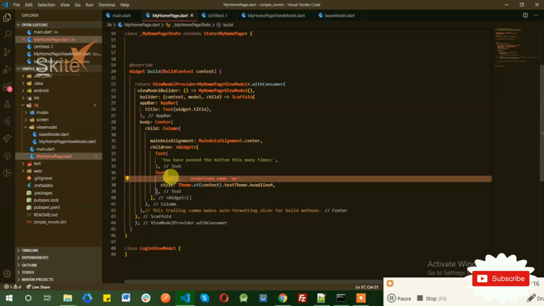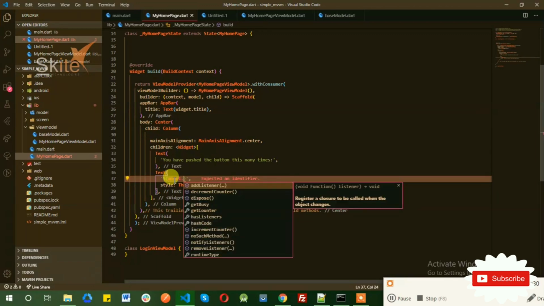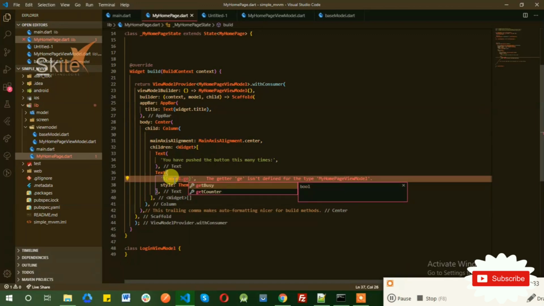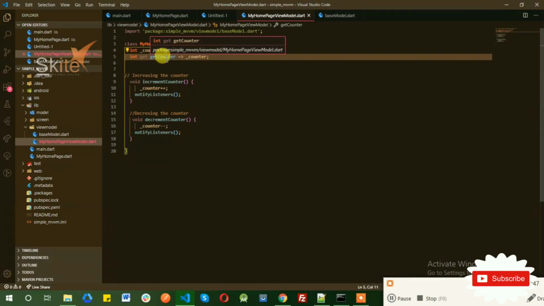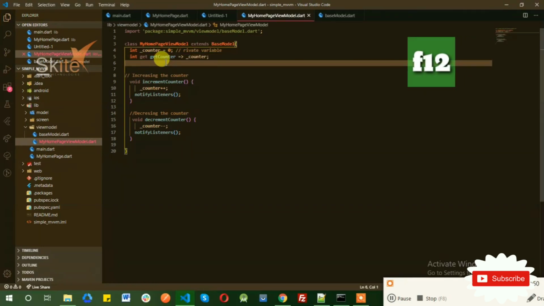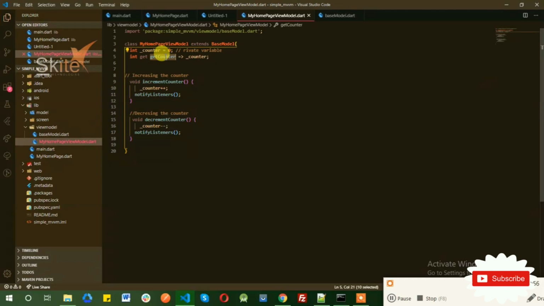Now instead of using this counter, we can use model. You can use model dot get counter. As you can see, you can see the get counter here. If we try to navigate to this get counter on my VS Code, I usually just use F12. So F12 will move to here. If you are using Android Studio, I think that is Control B.